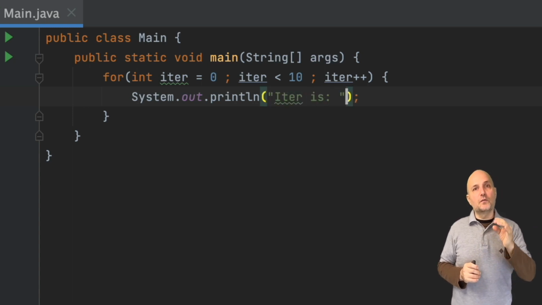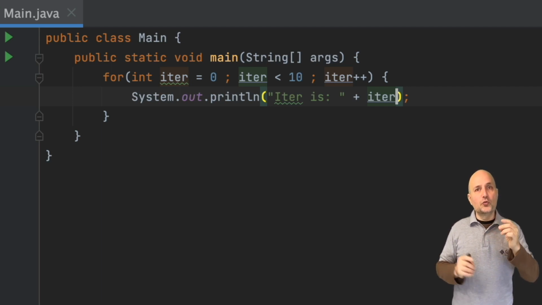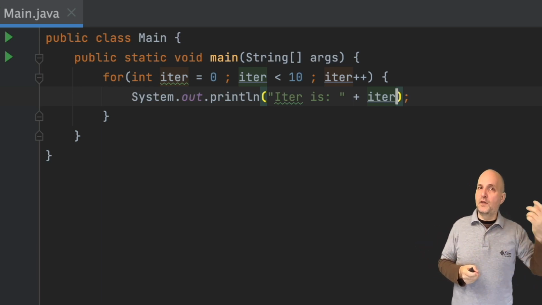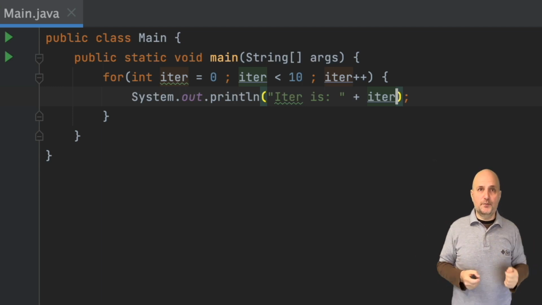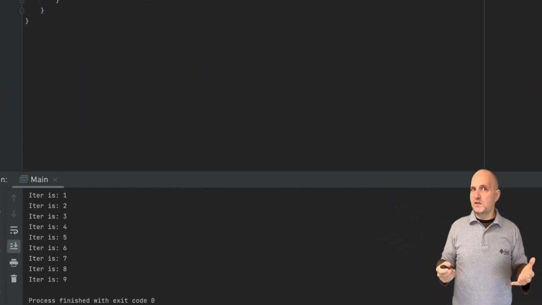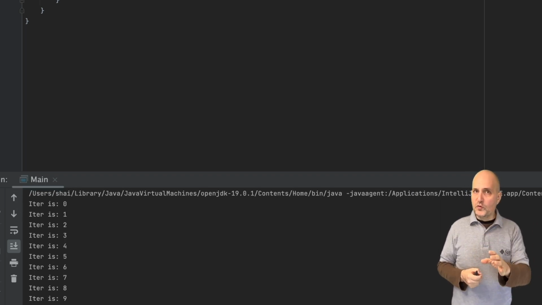Here we print the value of the current iter variable. It's as simple as a loop can be. Notice that if I used the plus operator with 2 integers, they would add their values. But since the value on the left is a string, it treats the number like it would treat a string. Let's run this and see what it does. Unsurprisingly, it prints out the numbers from 0 to 9. Not the most useful thing in the world, but we're getting there.